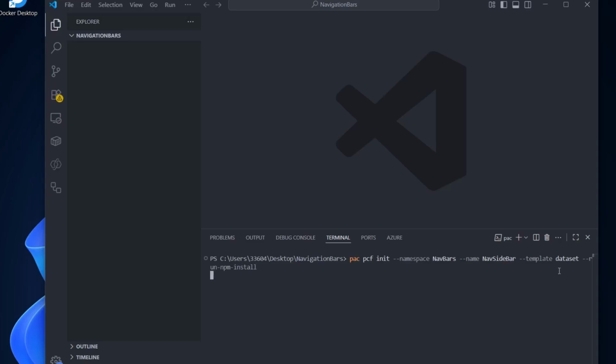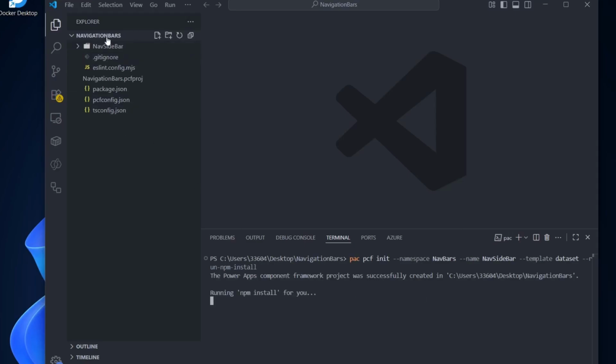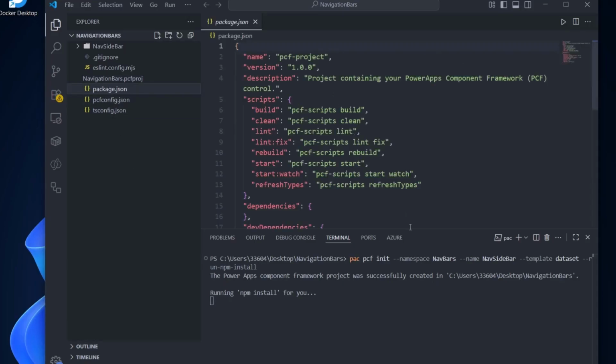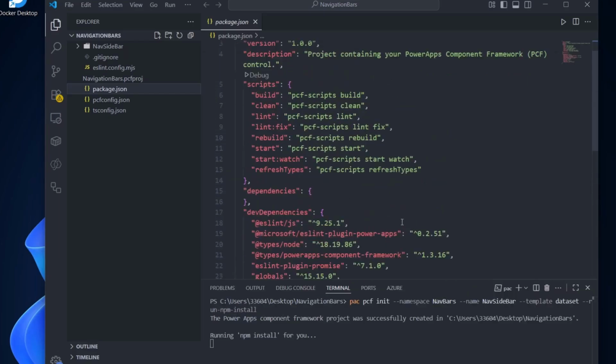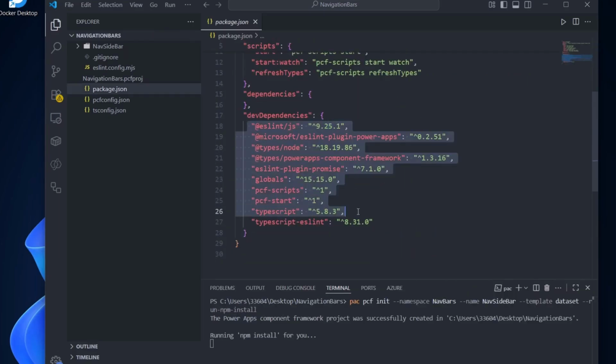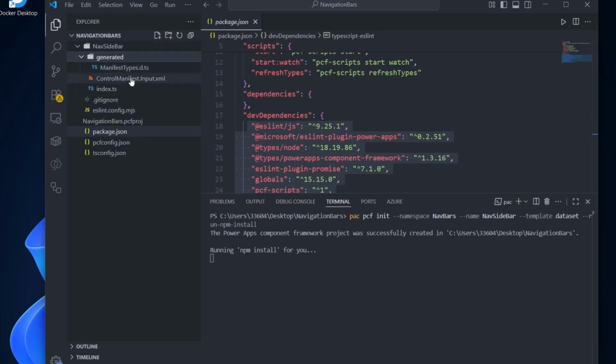This will initialize my PCF project in this folder. As you can see, it has been initialized. Then it starts installing all the dependencies inside this package JSON file. It will install all the dependencies we are going to need. So I will explain what this is.